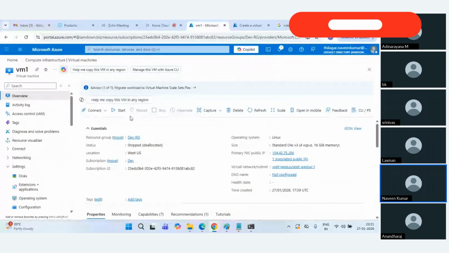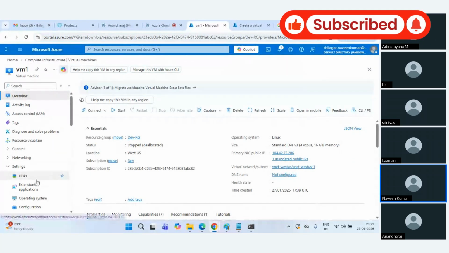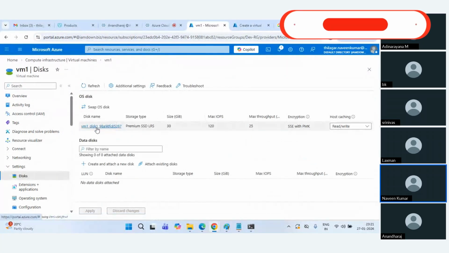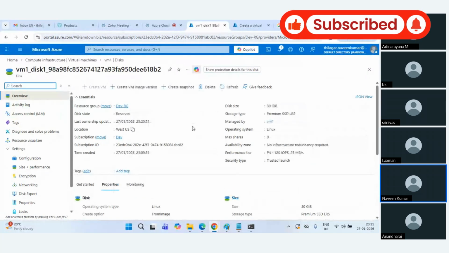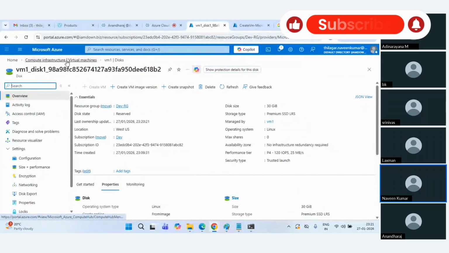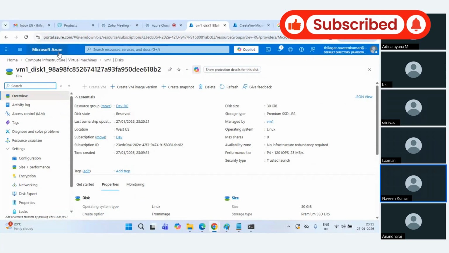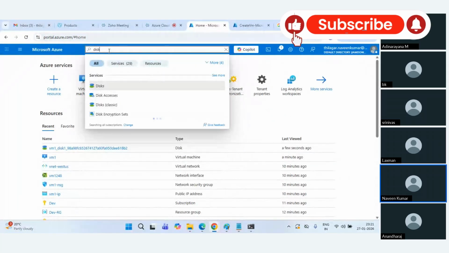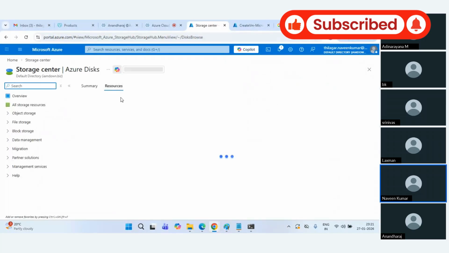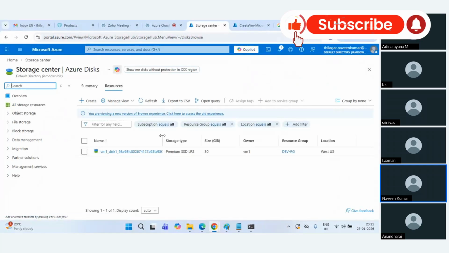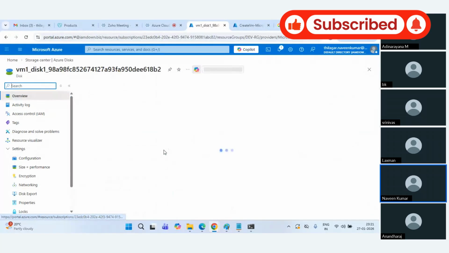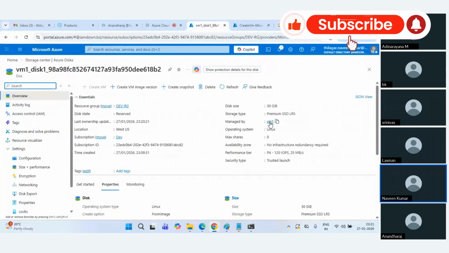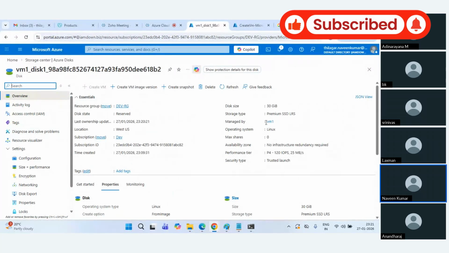Now this VM is in deallocated status. Let's go to the disk, and this is our OS disk. This is one way of going to the disk; all these are individual resources. I can also search for a disk, and this will show me this disk. If I click on this disk, from here you can know if it is attached to a VM. In this case, it is managed by VM1, and the operating system is Linux. And you see other things like the performance tier.